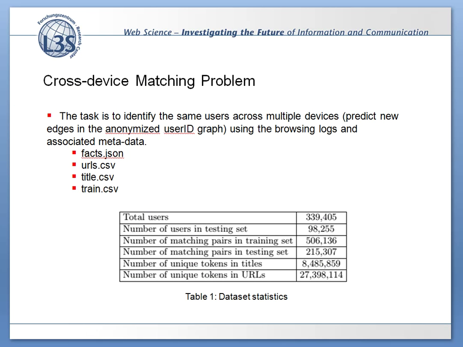The target of the competition is to identify the same users across multiple devices, or predict the new axis in the user ID graph using browsing log and metadata. So we were provided four different files: URL, title, and trends. In the facts files, we have a set of the events for different users. Each fact is mapped into actual URLs and titles.